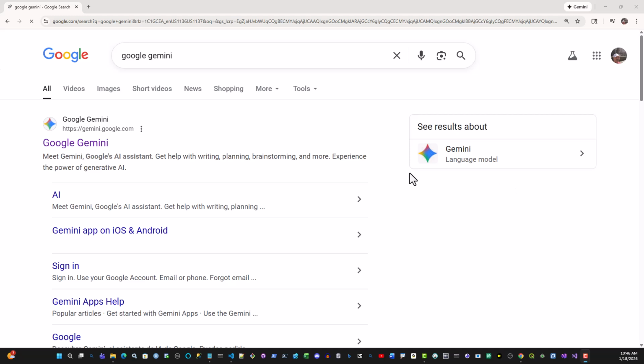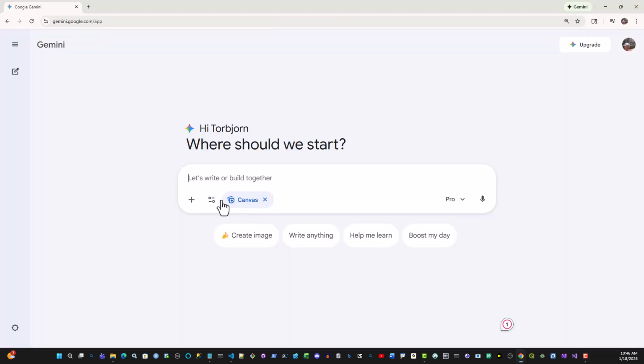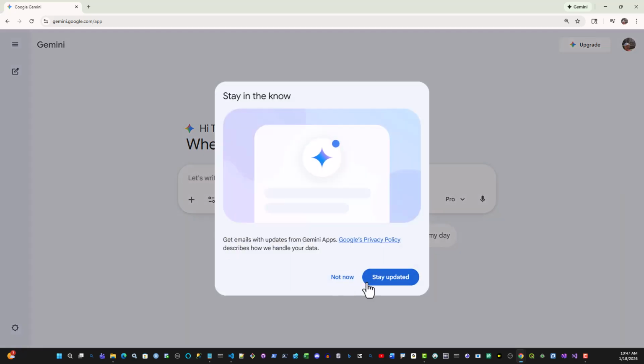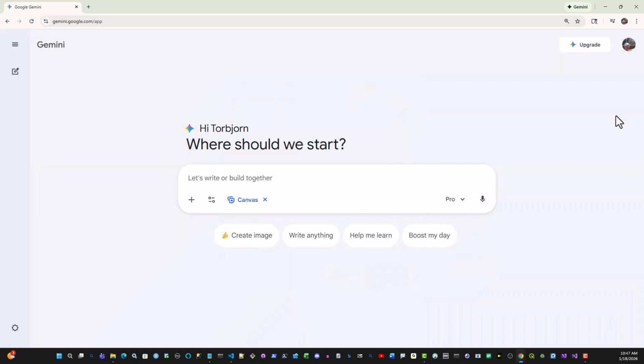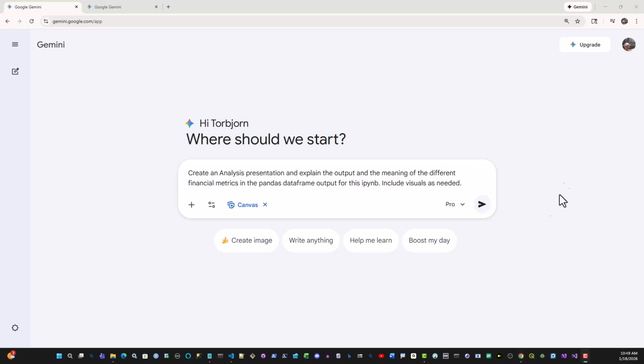So what you want to do is go to Google Gemini. The first thing you need to do is go into tools and choose the Canvas setting. Okay, so you get tools and you choose Canvas like this. Okay, so what I want to do is use a prompt that I created to actually get the result. So let me pick that up and start from there. All right, so here is my prompt in Gemini Canvas. Create an analysis presentation and explain the output and the meaning of the different financial metrics in the Pandas data frame output for this IronPython notebook, meaning the Jupyter notebook.